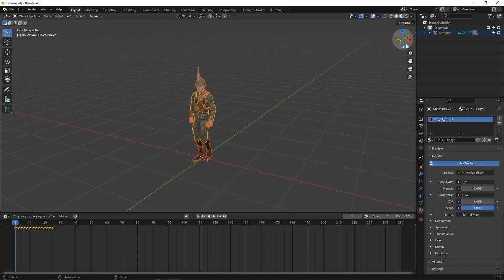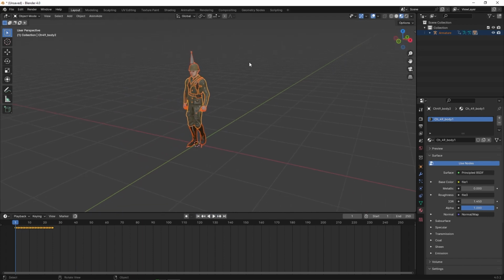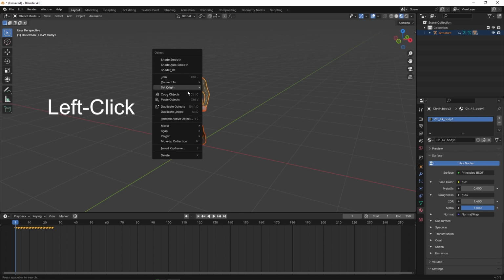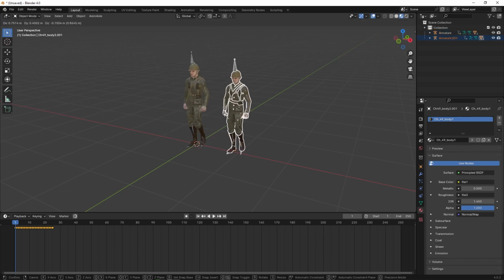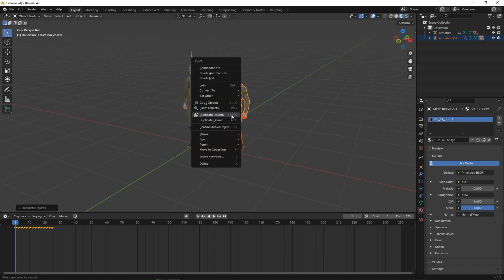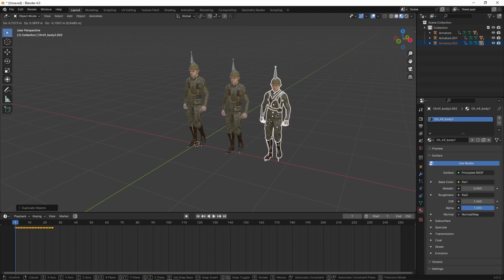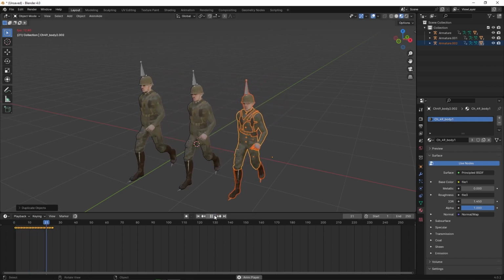For this video, I'm going to duplicate the character and create two more. To duplicate the character, simply left click, then click duplicate objects to make a copy. Now you see here that all the characters walk exactly the same.